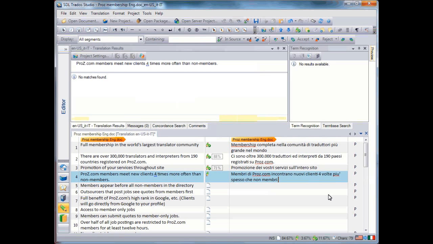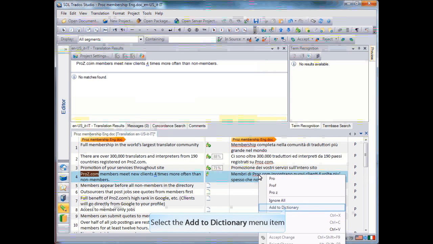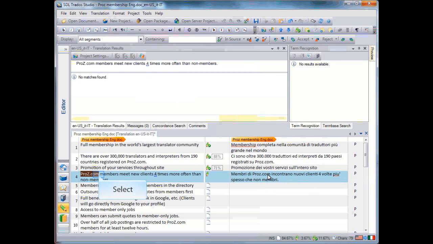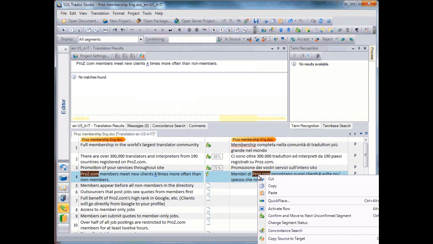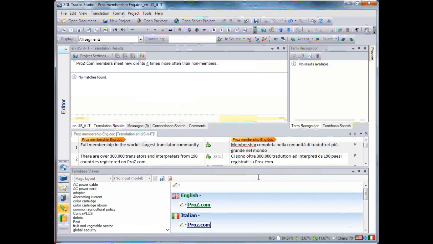One thing that is becoming obvious is that pros.com is appearing time and time again, so perhaps I want to add this into my terminology database. To do this, I can first of all confirm in here that this needs to be ignored or added to the dictionary, and I then select pros.com in the source with the mouse. I select it in the target, so I select in both sides of the screen, and then I can right click and I can select into my context menu after the right click, add a new term.